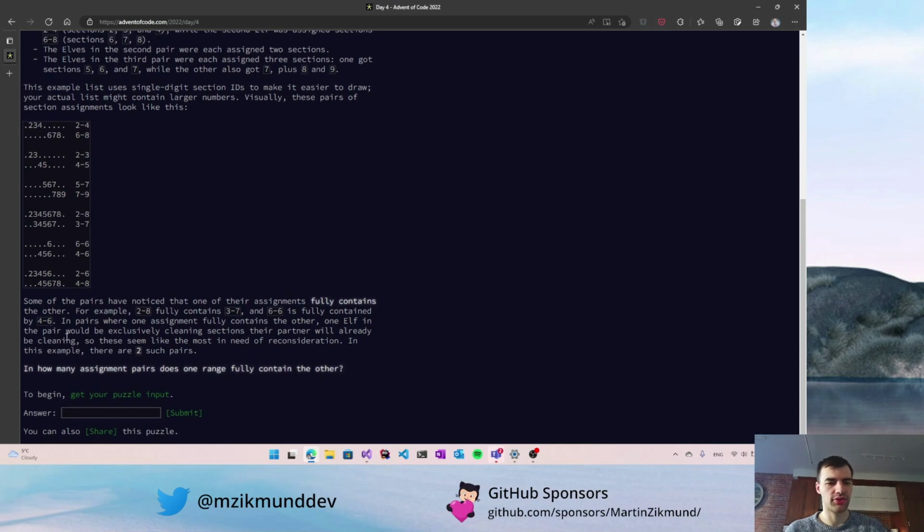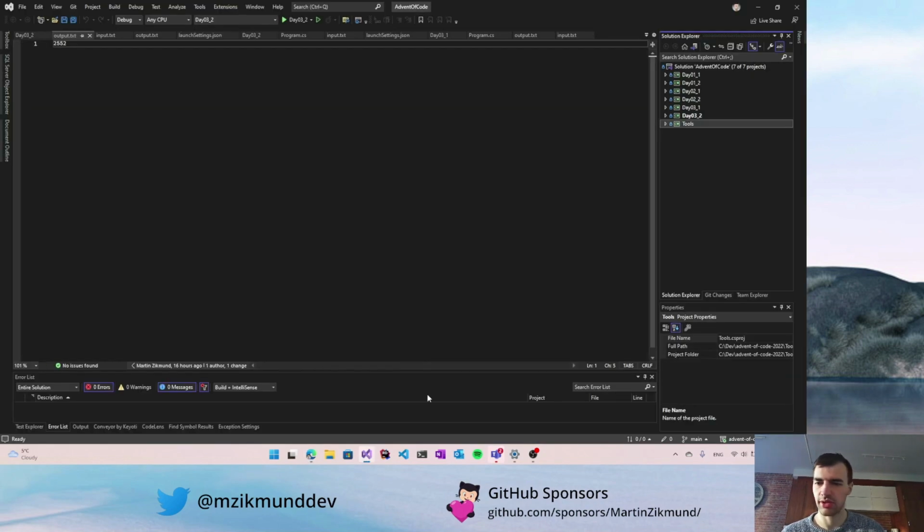Our goal is to find the assignment pairs where one range completely contains the other. So this one, and so those are the two pairs, and we will need to count the number of those. That seems pretty easy. So let's see.